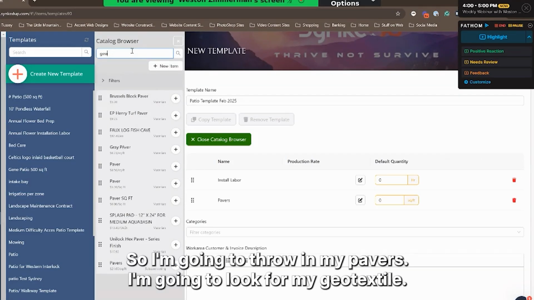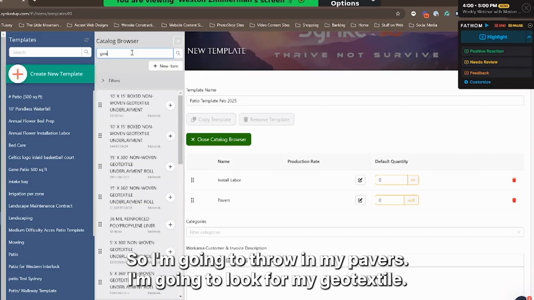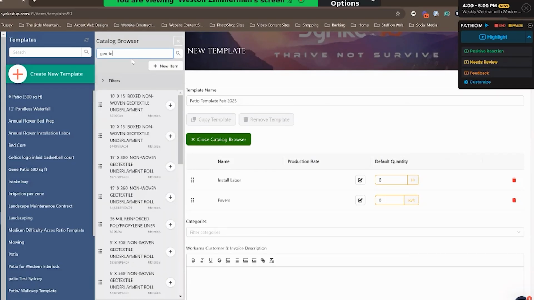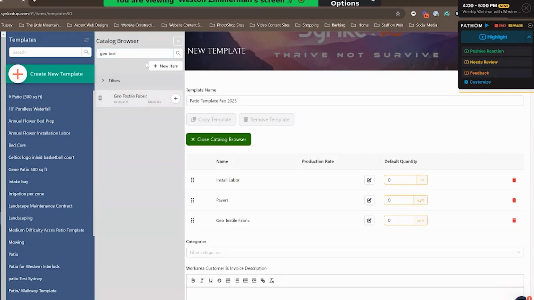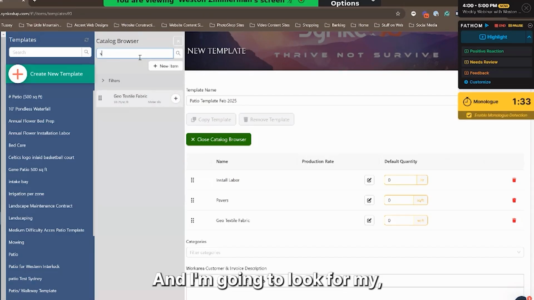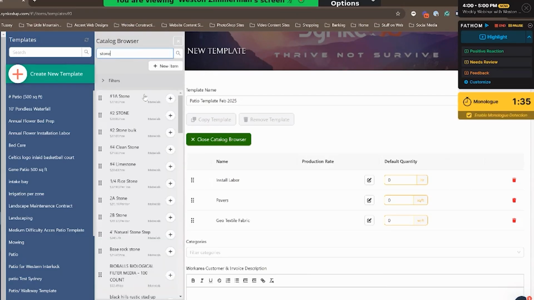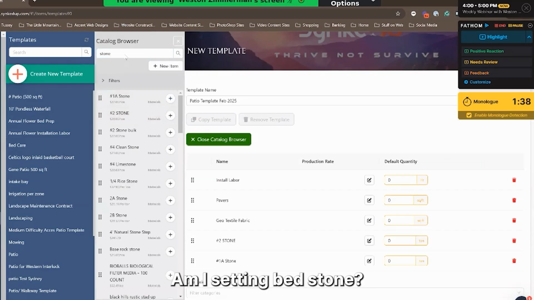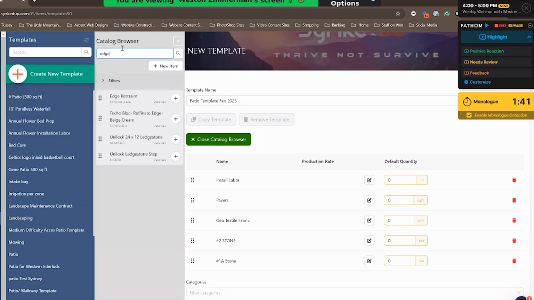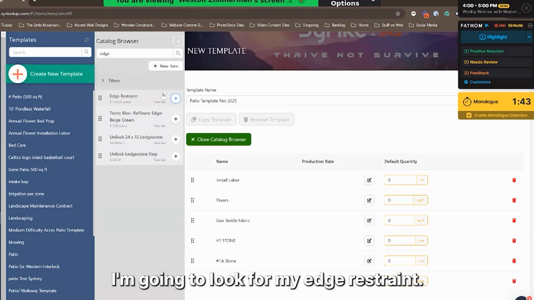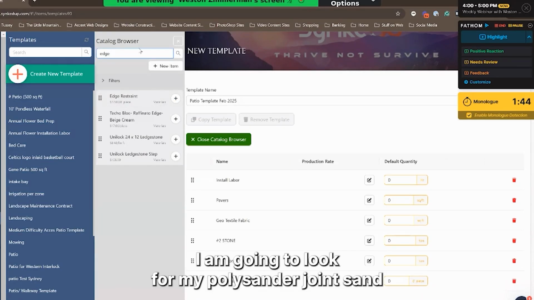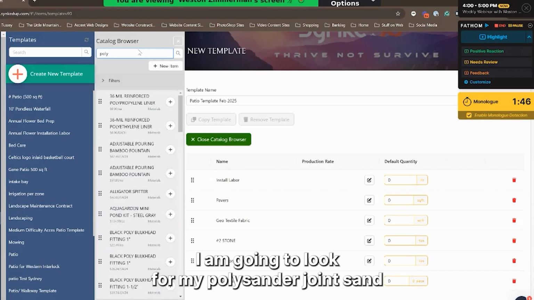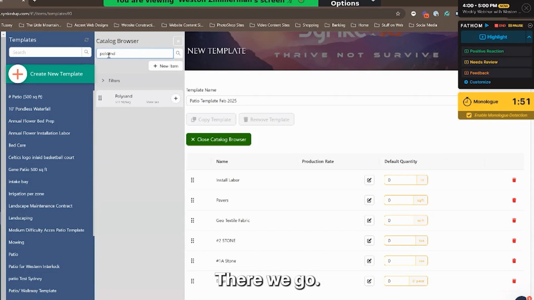So I'm going to throw in my pavers. I am going to look for my geotextile. And I'm going to look for my aggregate, so my base rock and my setting bed stone. I'm going to look for my edge restraint. I am going to look for my poly sand or joint sand.